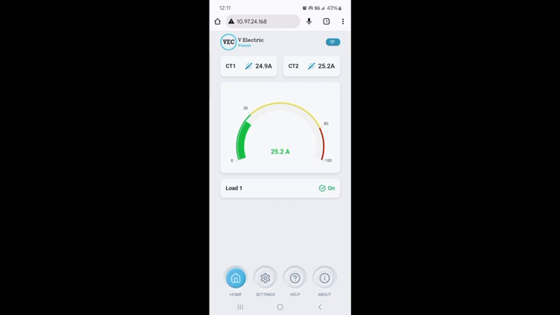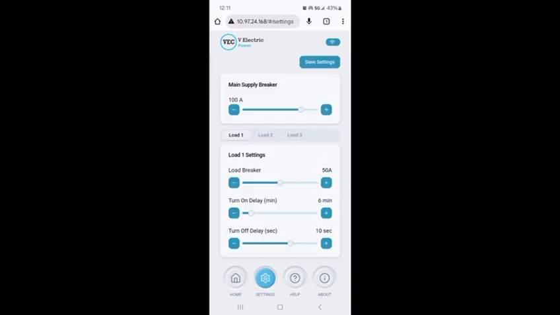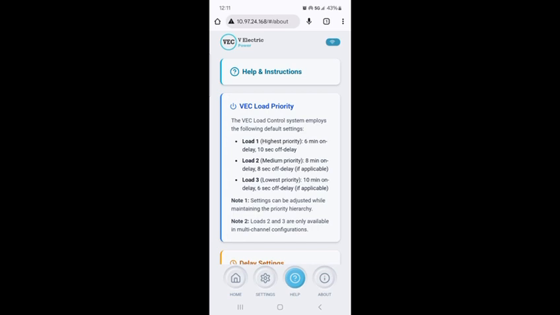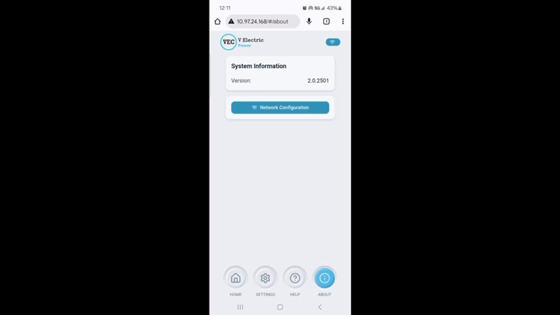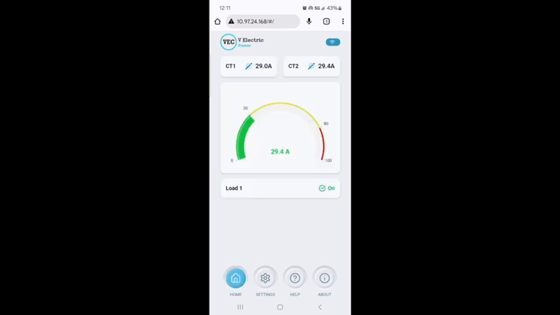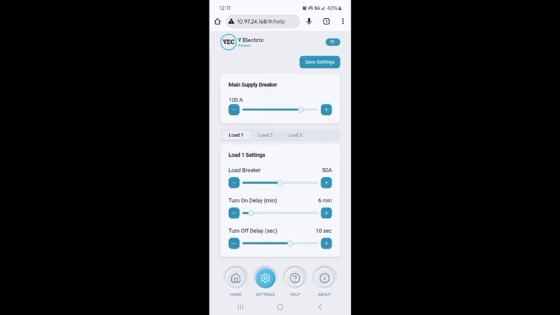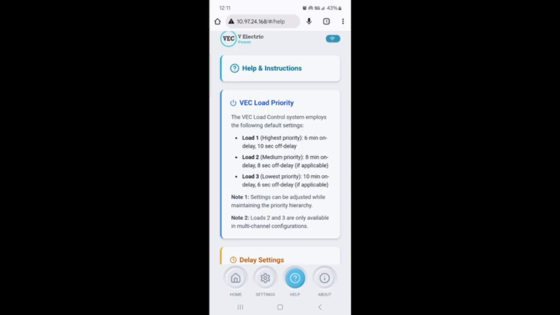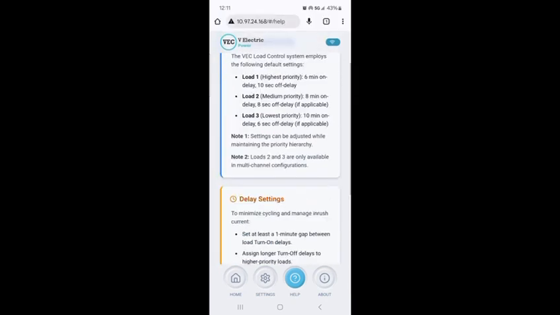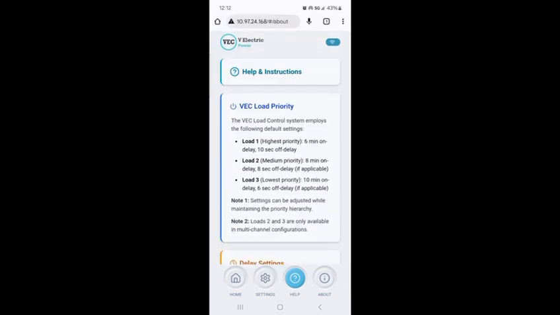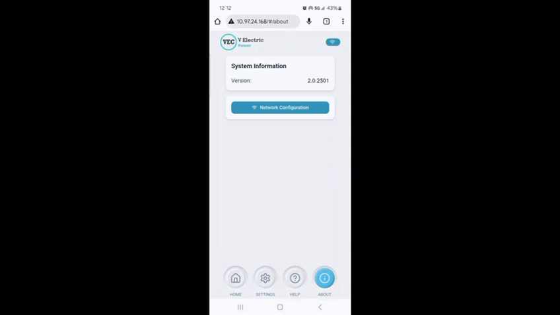Exploring the web interface. Inside the VEC interface, you'll see 4 main tabs: Home, Settings, Help, and About. Home shows live data from CT1 and CT2, giving you real-time current readings. Settings is where you adjust your main panel and load configurations. Help provides guidance for dual-channel and 3-channel configurations. About gives general information and lets you update your username and password.